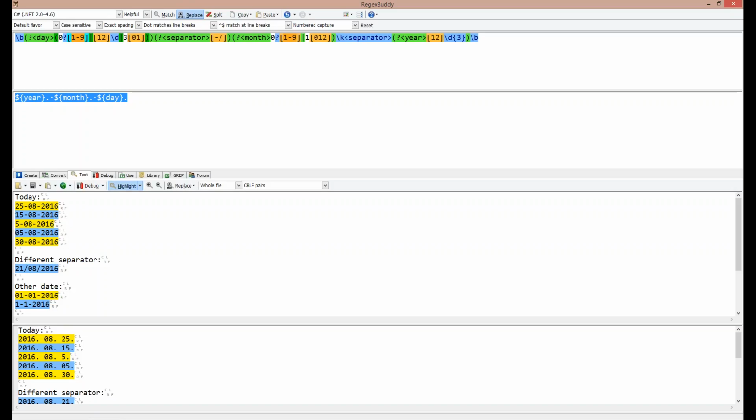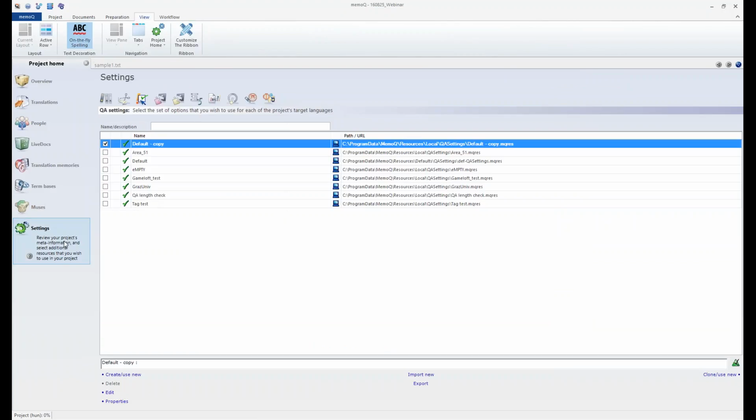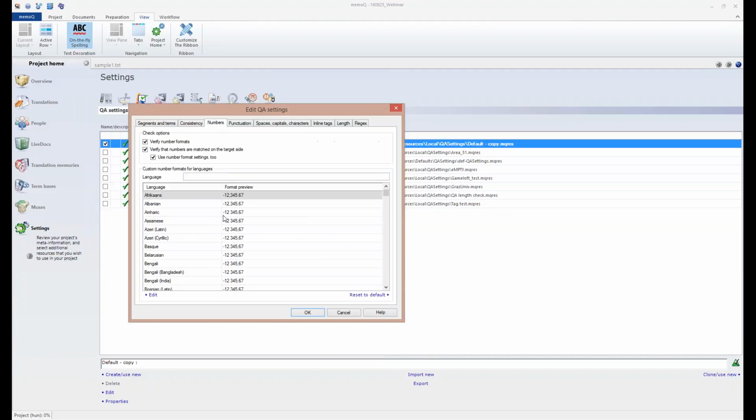Okay, there's another question. Why do auto-translated numbers sometimes trigger a false number error warning? Remark on form. Can this be improved, please? Oh, yes. In memoQ QA, there is the number check, this one.